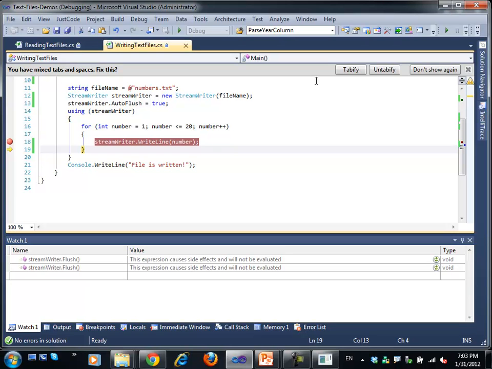This gives you the tool to decide when you want to flush your data and at what point, and how much data you want to store before you flush, and how much interaction you want with the file and how much you want with the memory.